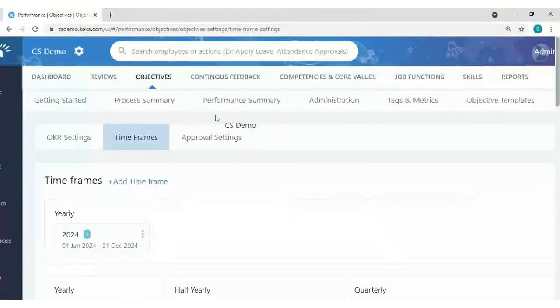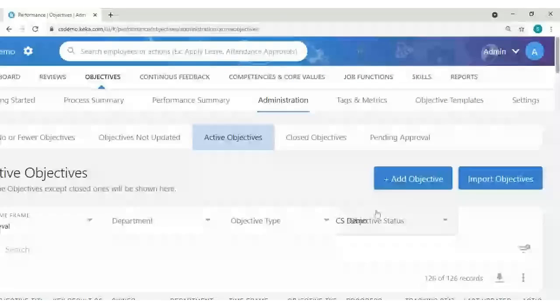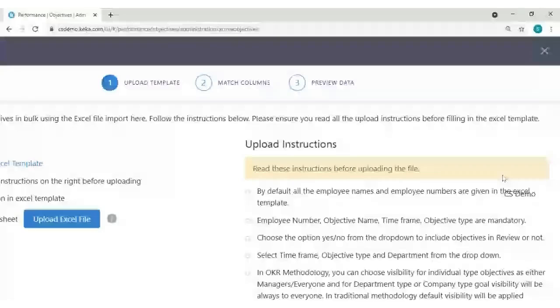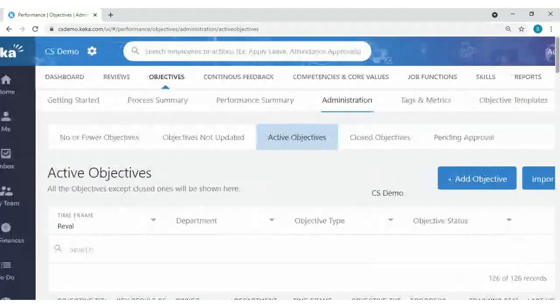And then you can create objectives by going to the Objectives and Administration tab. In Active Objectives, you have an option to individually create the objectives and also import the objectives. If you click on import objectives, and you have enabled key results in the settings, you have both options, either to import for objectives only or for both objectives and key results. So you can download the template and upload it. So is this clear now?